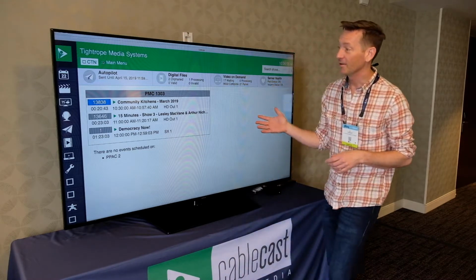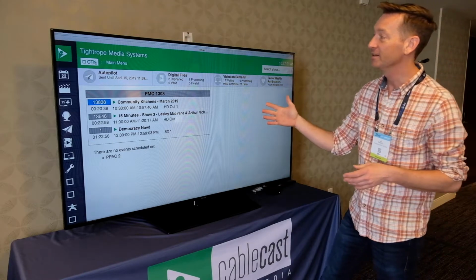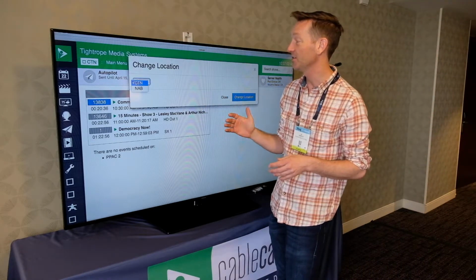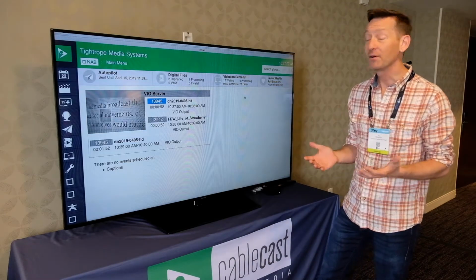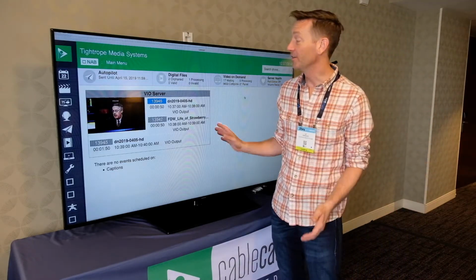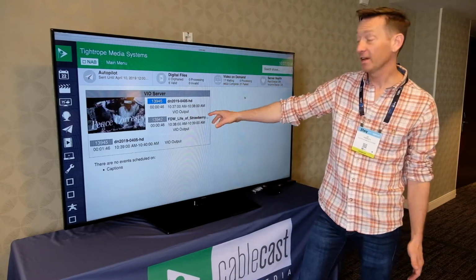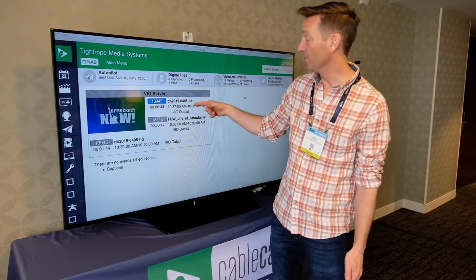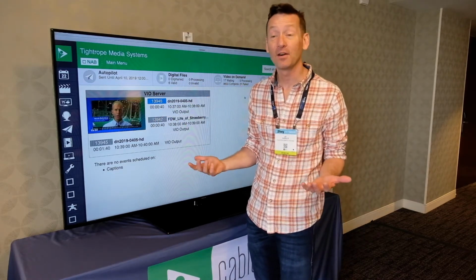So, Grayson's going to drive the screen for us, and he's going to switch locations from our CTN location to our NAB location. Now, the first thing that you're going to notice in the user interface is that in the heads-up display, you'll see the output of our channel and the files and the time codes, but also previews of what's coming out of our server.